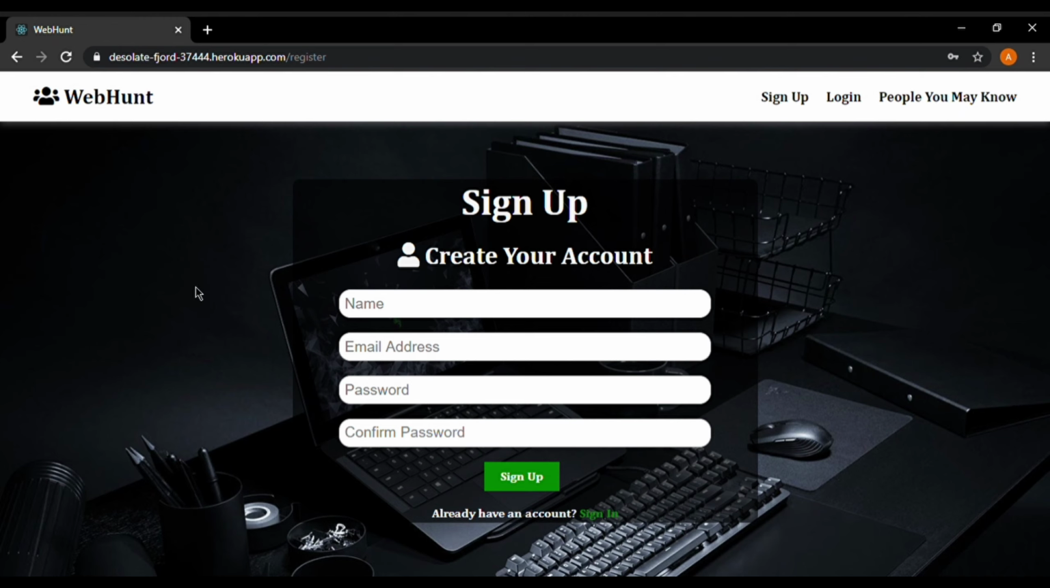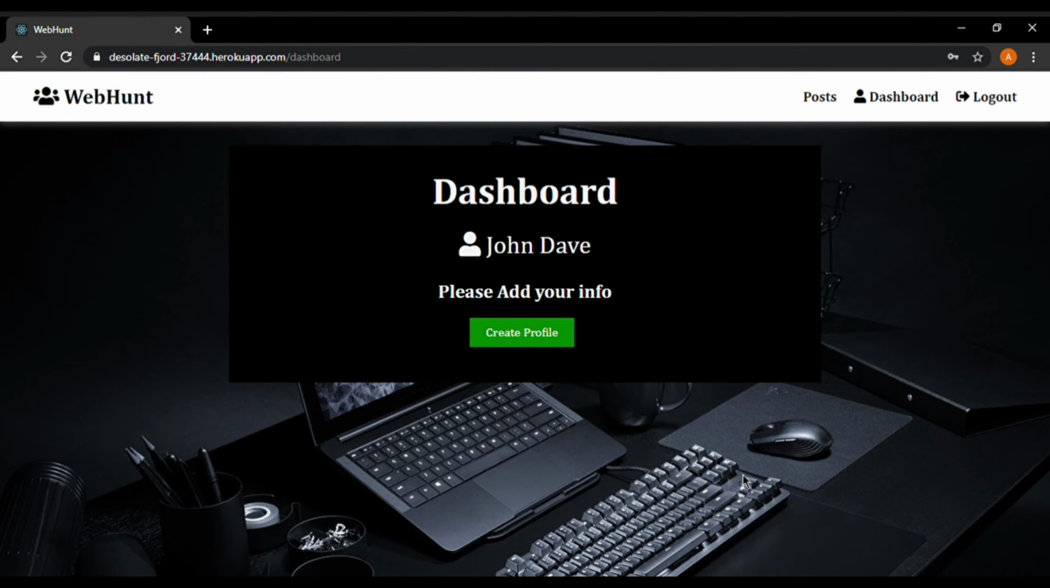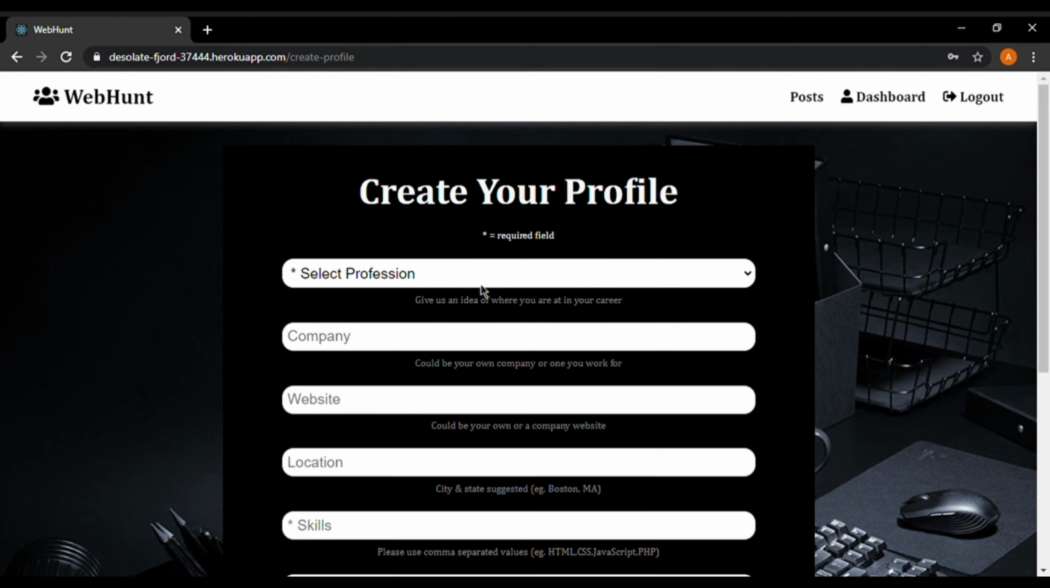For creating a profile, you have to sign up using your details like name, email and password. If you are already a user, then you can sign in using your email ID and password. Right now I am signing up. After signing in, you will be redirected here for creating your profile.